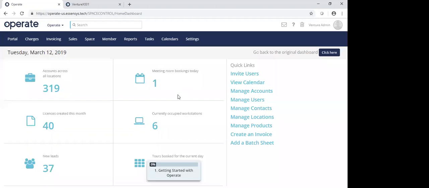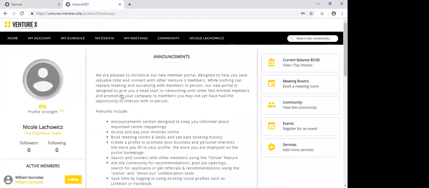Okay. So now we'll go over the member portal. So I'm going to walk through what your member portal looks like, and then we'll talk about how to start to invite members to your portal and how to set things up on the database side.